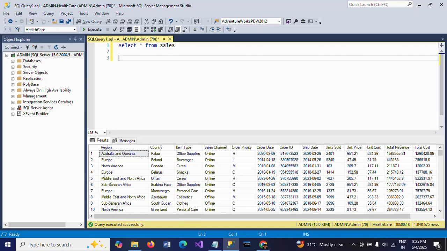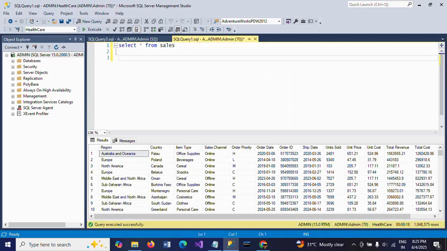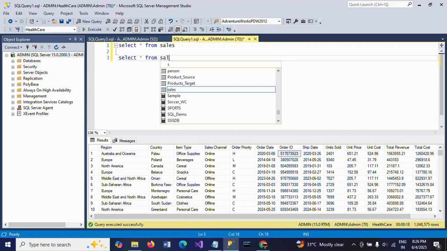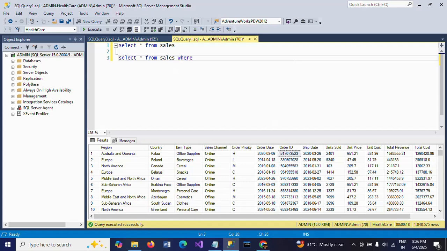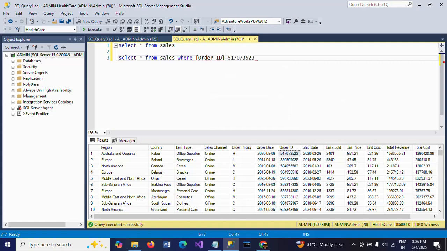Here I want to get the data for one particular order ID. This is the order ID. First I am taking select star from the sales table where I am giving order ID equal to this one. I want to get all columns for this order ID.